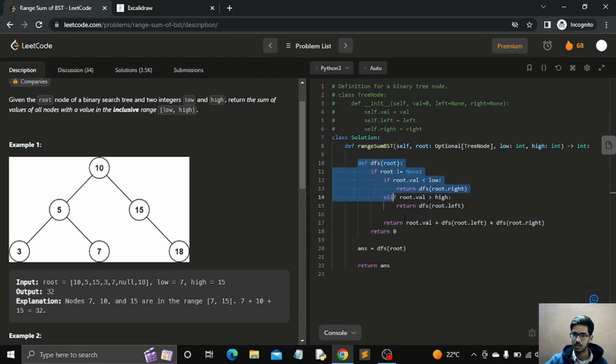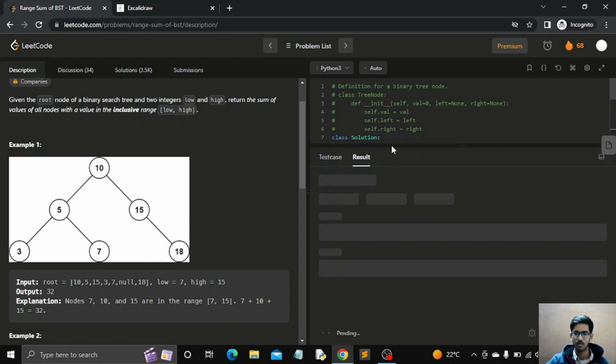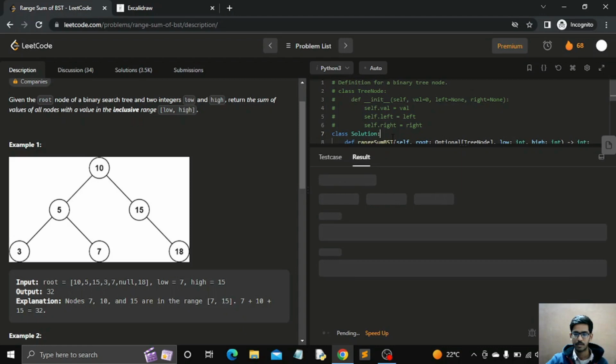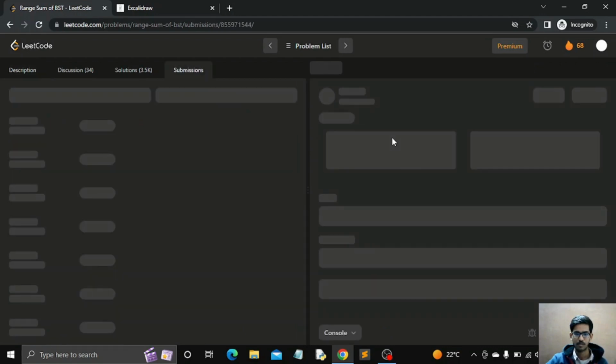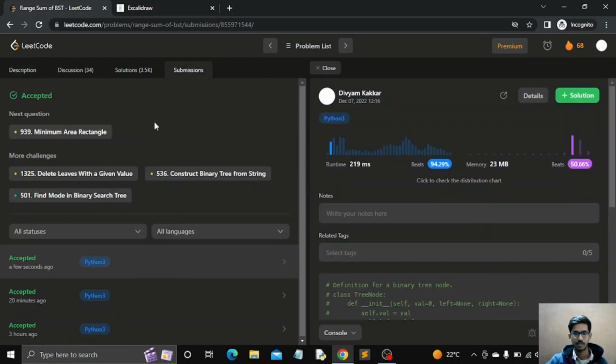So this is our DFS recursive function, and if I submit this code, as you can see, it got accepted.